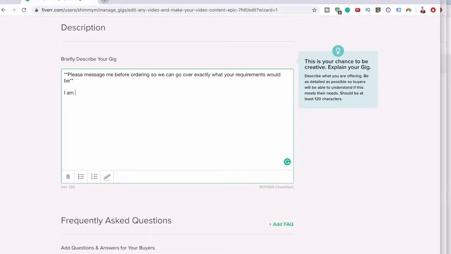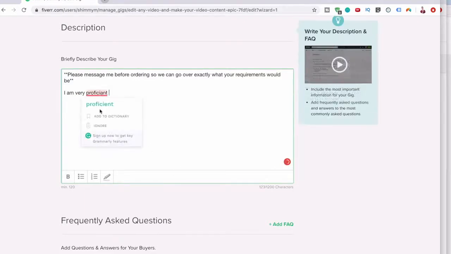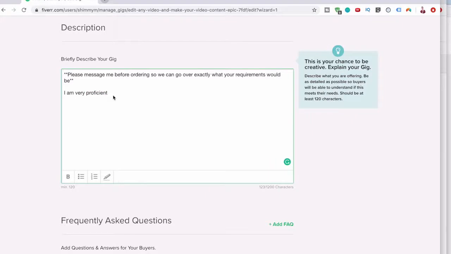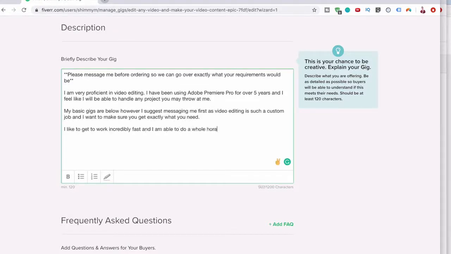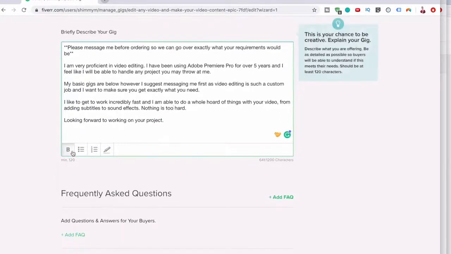I am very, not English clearly, proficient. Oh, my spelling is terrible. I'm very proficient in video editing. I have been using Adobe. Looking forward to working on your project. Now, this is probably not the best written thing here. You want to try and do a bit of copywriting, some decent copywriting here with all these different things here.